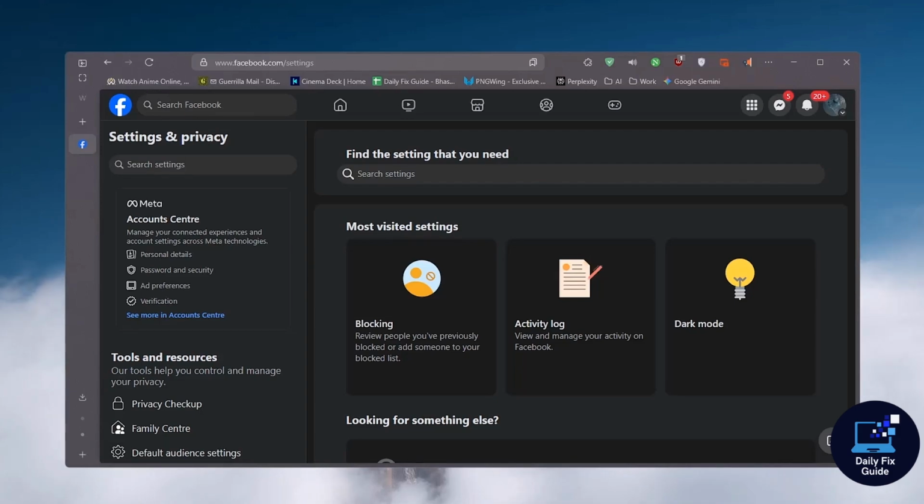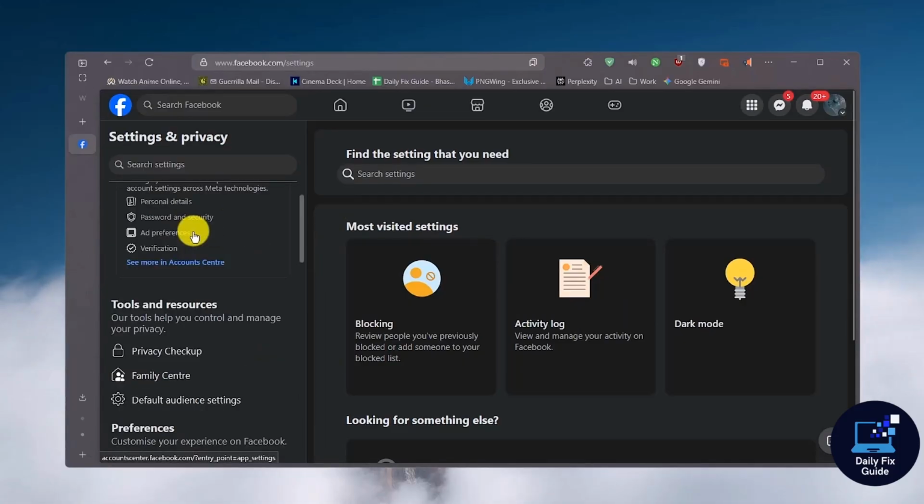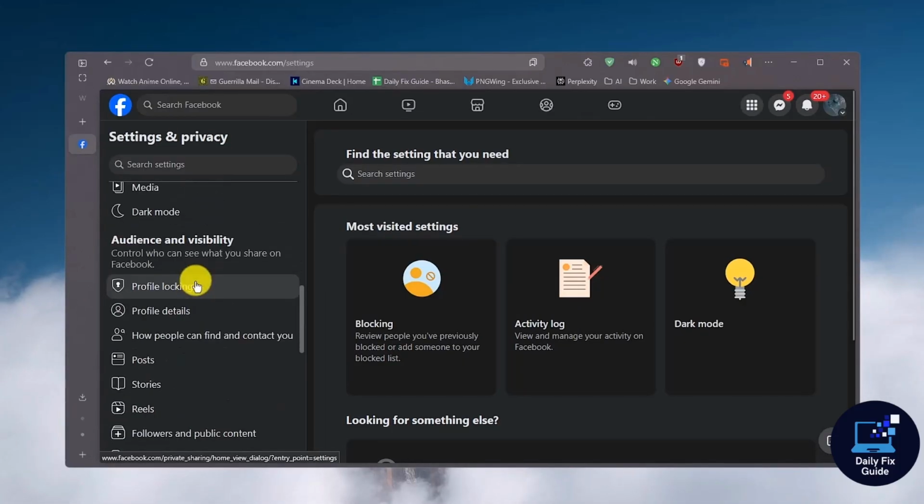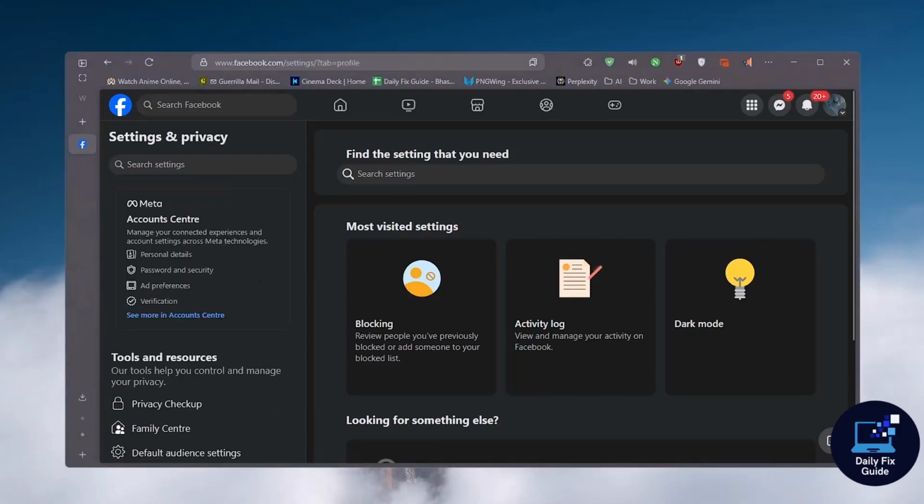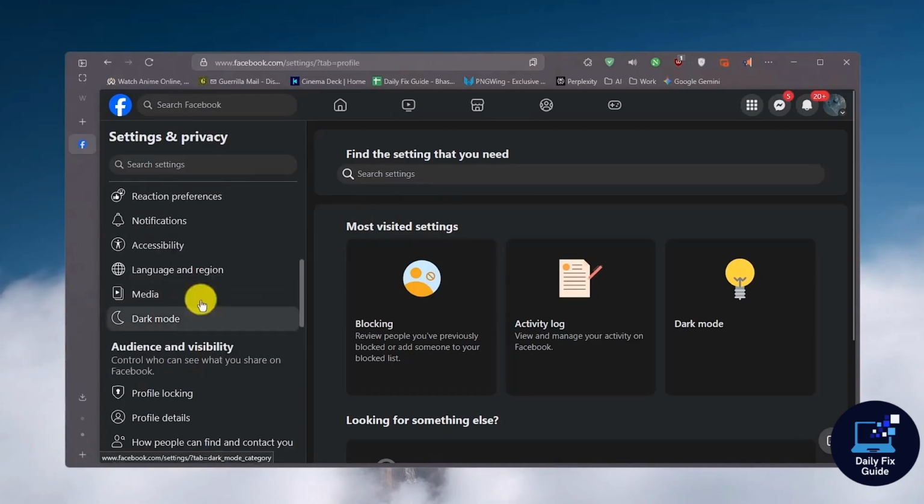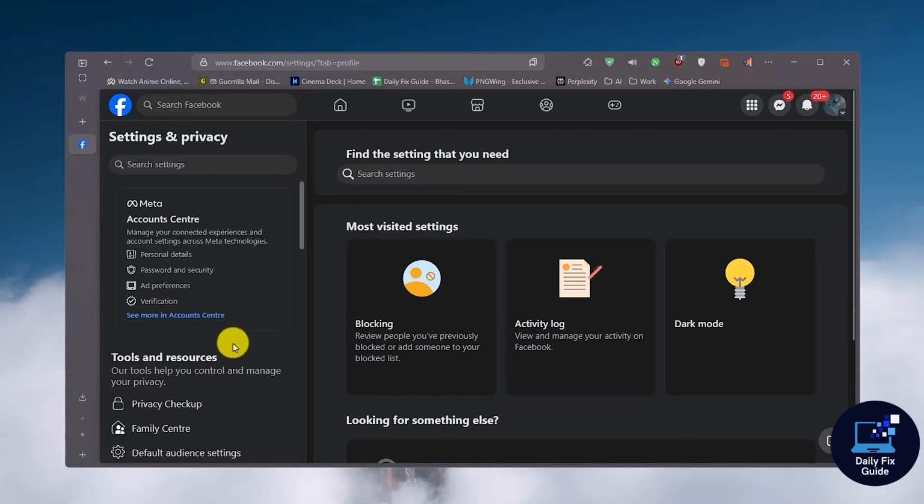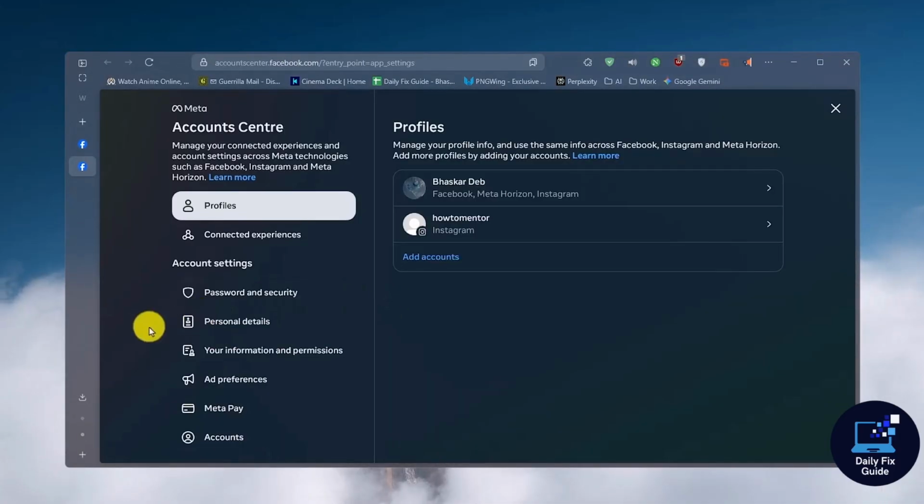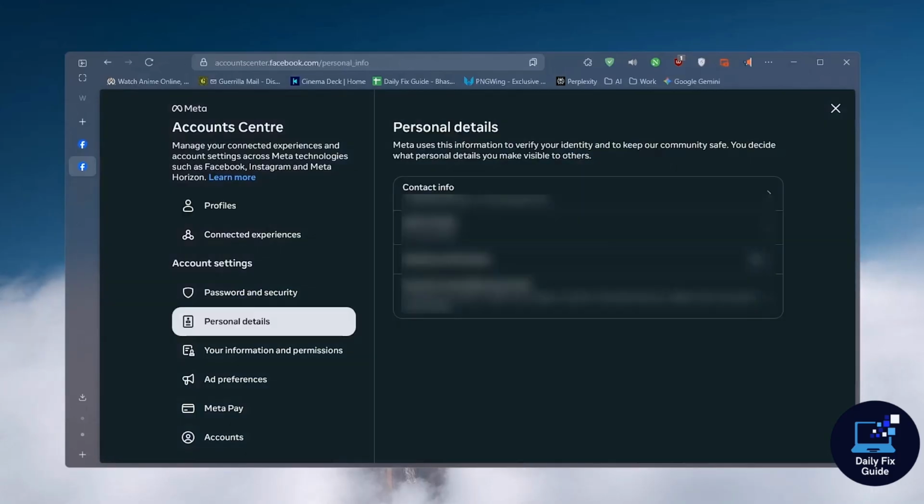On the menu on the left-hand side, simply look for a panel called Personal Details. If you scroll down a little bit, it should be under Audience and Visibility. Now, for some reason, if you're unable to find the personal details in the left-hand side panel, then simply click on See More in Account Center. Click on this option, and here you should be able to see Personal Details. So click on that option.